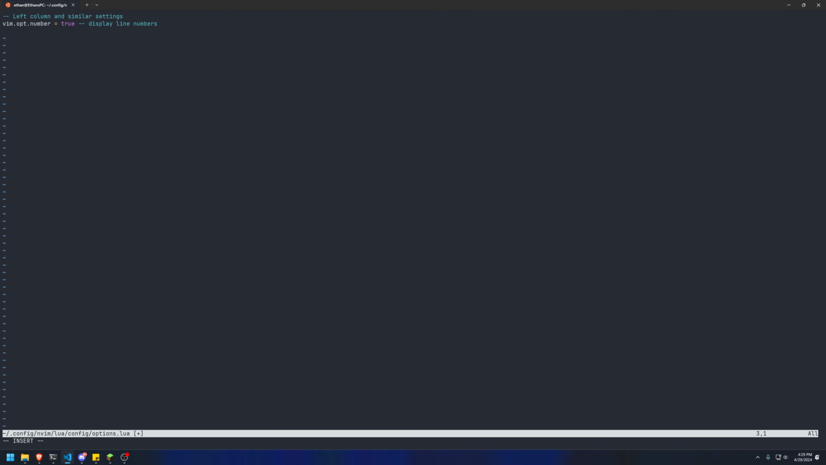And next is one that you can either use or not use. Some people love it, some people hate it, and this is going to be relative line numbers. To do that, we're going to say vim.opt.relativenumber. Basically this is going to allow you to see the count above and below the line number that you're currently on. This will make it easy to say, okay, we want to jump 10 lines up, or 10 lines down, so on and so forth. You could do that easily with our J, K, L, so on and so forth.